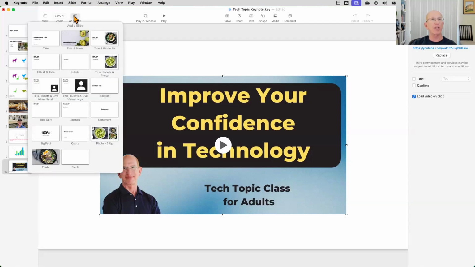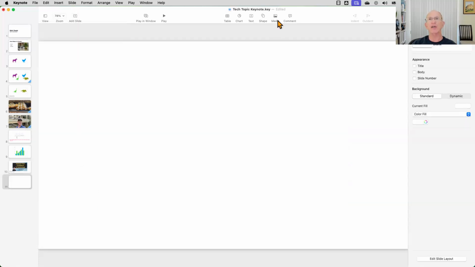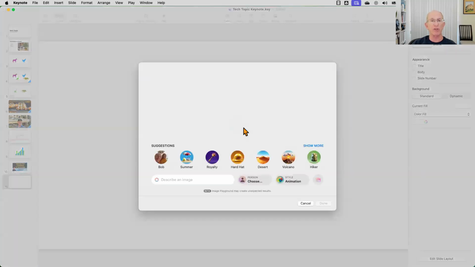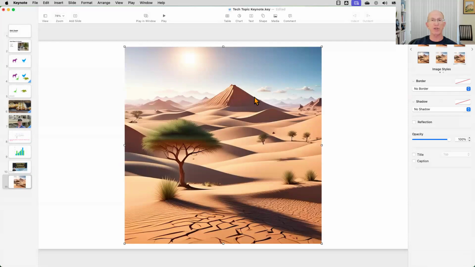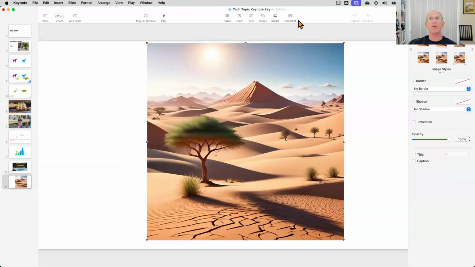There is one more thing that we're going to look at, and it's in media. There is Apple's Image Playground, which is part of their AI. And so if I want to put something like a desert image here, I can click on desert, I can describe an image, and it'll give me the ability to choose a few different styles, and I can insert this. It'll keep on drawing different ones if I want to, and I can click done, and it'll insert that image into the presentation.